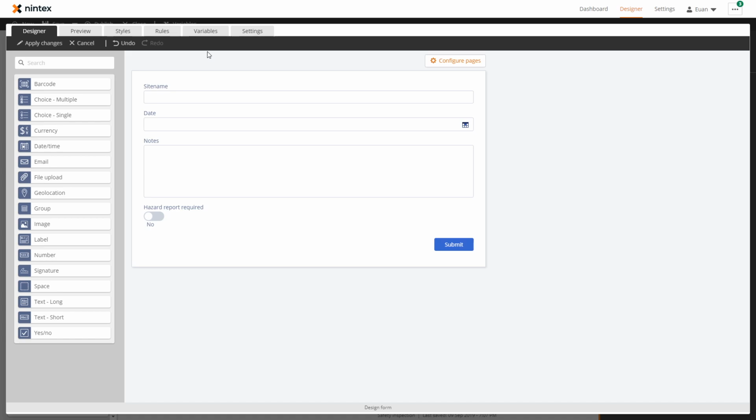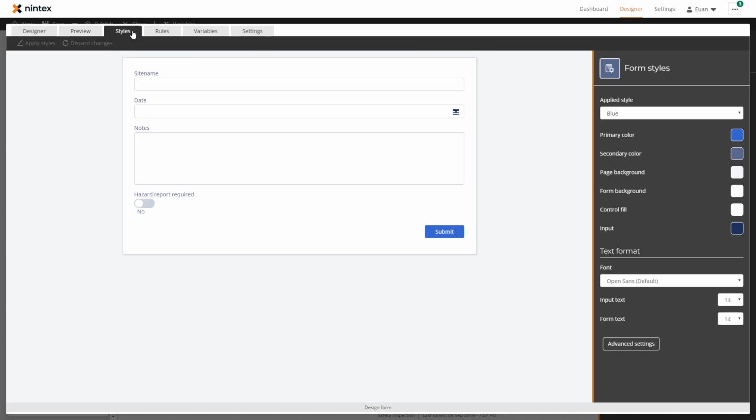Hi everyone, in this video we're going to take a look at the September release of Nintex Forms for Nintex Workflow Cloud. So there's a couple of changes I want to show you. First is the style builder.